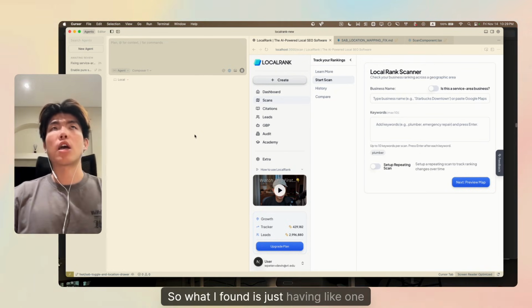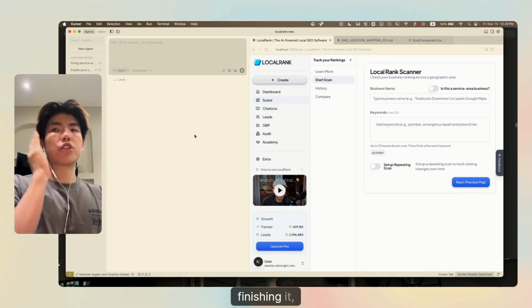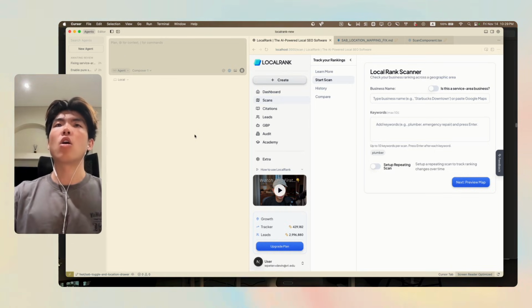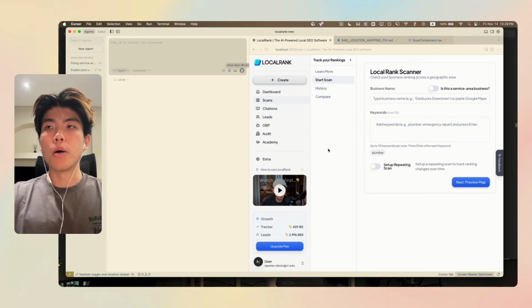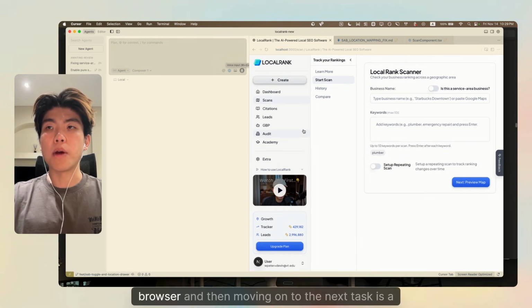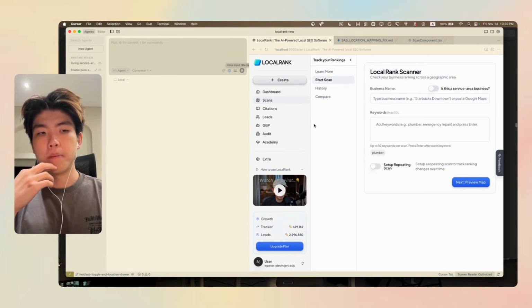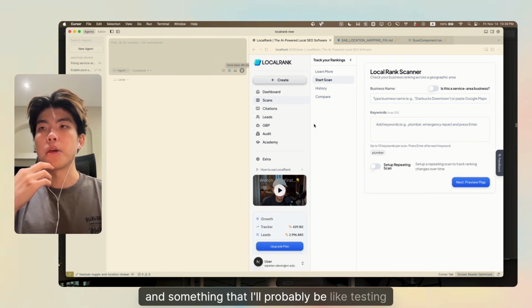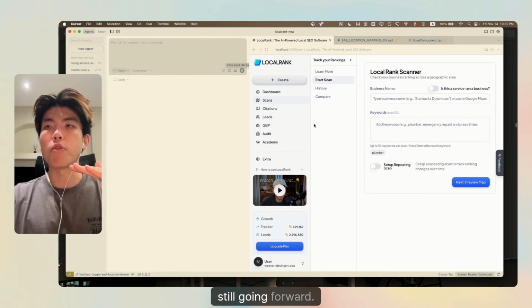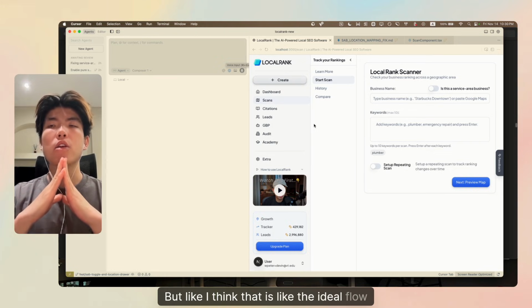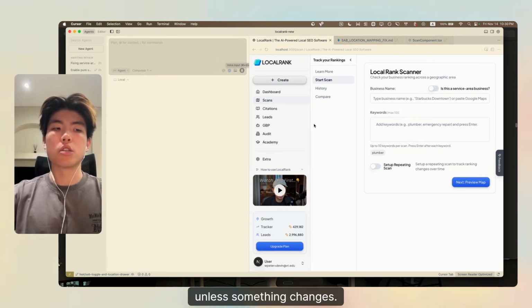So what I found is just having one task, finishing it, testing it end to end on the Cursor browser, and then moving on to the next task is a lot more efficient. And something that I'll probably still be testing going forward, but I think that is the ideal flow unless something changes.